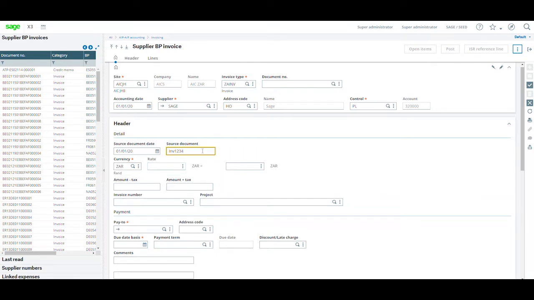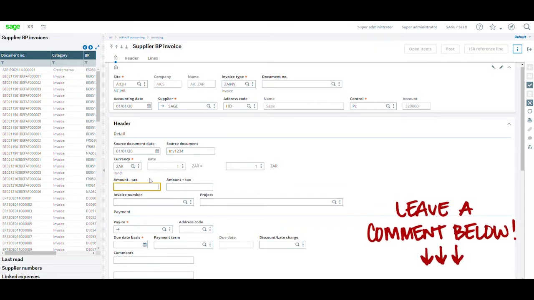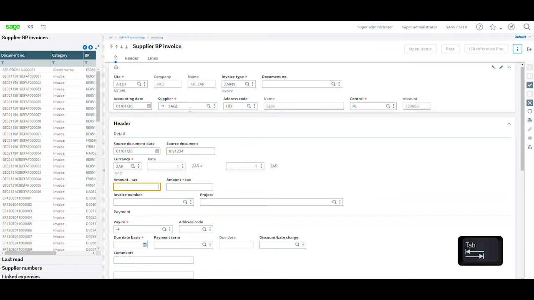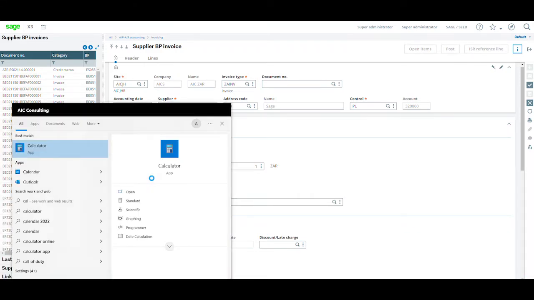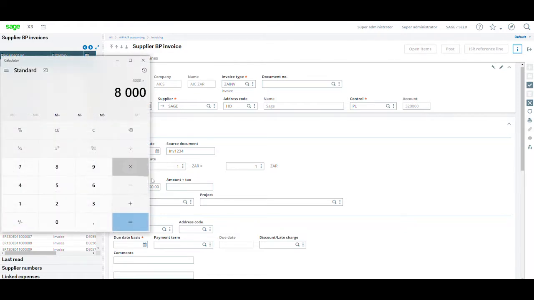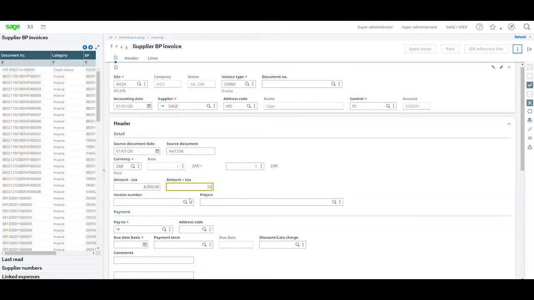If you would like the system to block a user from using the same source document number for the same supplier, then please do contact us and we'll be more than happy to assist. Press tab. The amount minus tax is the amount that is excluding tax. So I'm going to put in 8,000 Rand. And the amount including tax is 8,000 plus 15% VAT in South Africa. The user can leave this blank and the system can automatically calculate this if required.